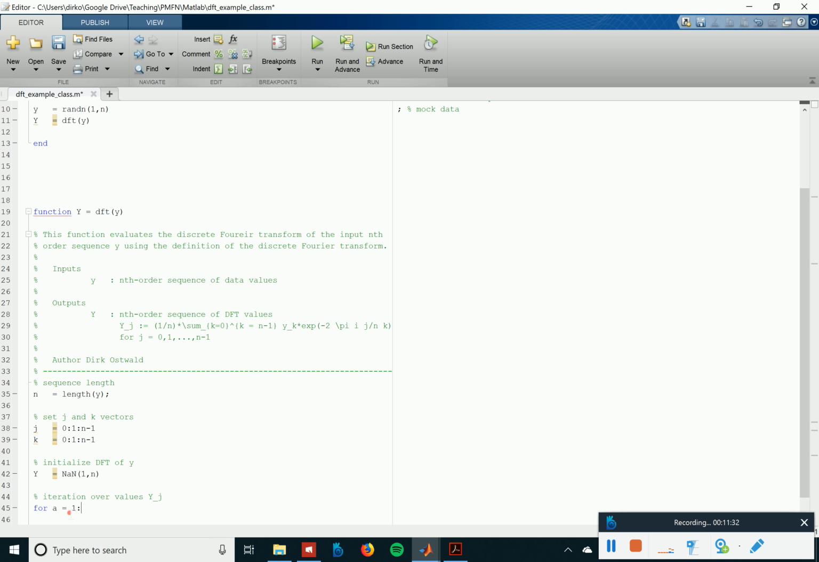So we're going, and this is, in a way, the 0 to n-1 is nice if you're not doing things with MATLAB, because usually iteration indices start at 0. In MATLAB, they start at 1. So, whatever.